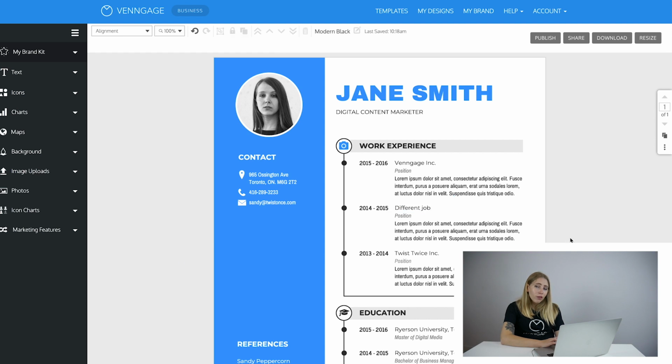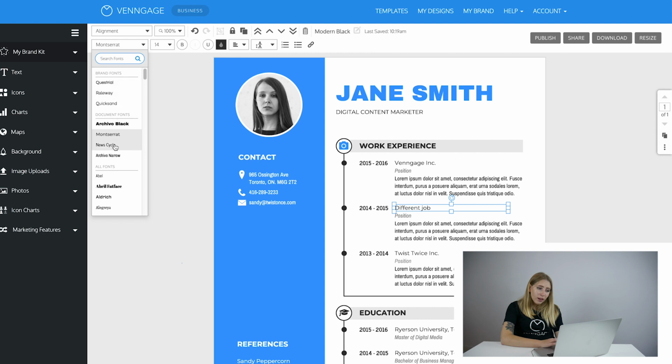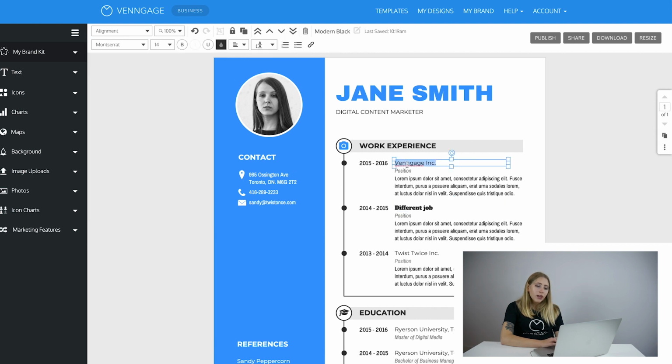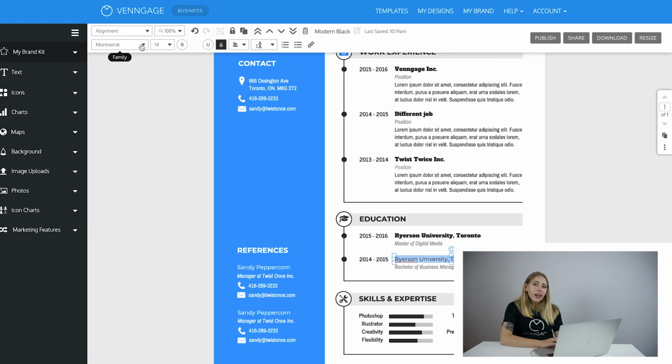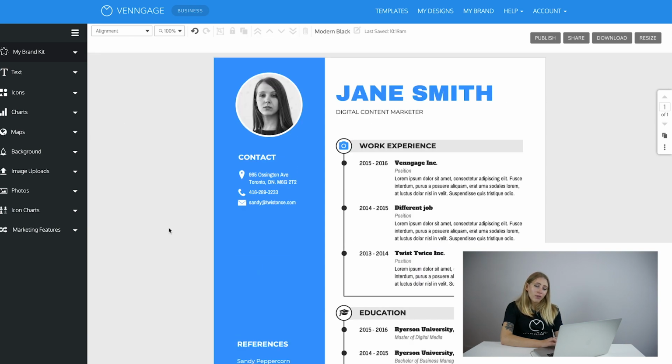If we want to change the font, it's really easy. We can click and drag, and then in the top menu we've got our fonts. We can browse some different fonts and pick one that we like. So we can go through this process of clicking and changing the text for all of these different elements. So the next thing I want to do is change this photo.